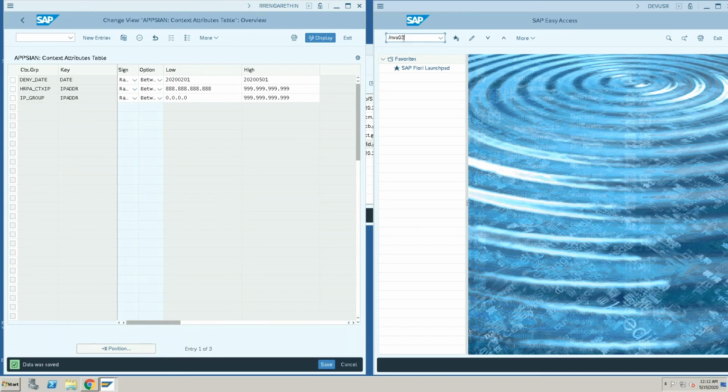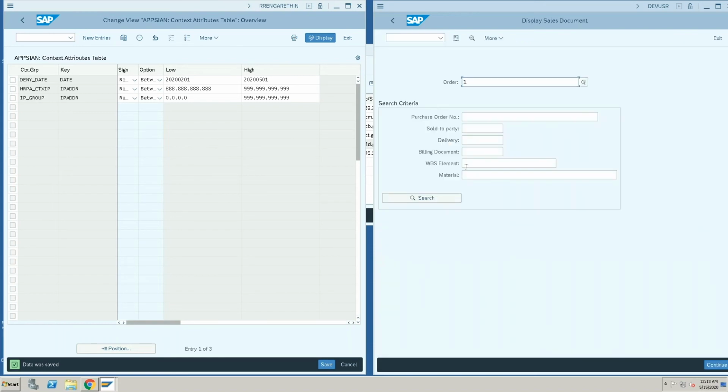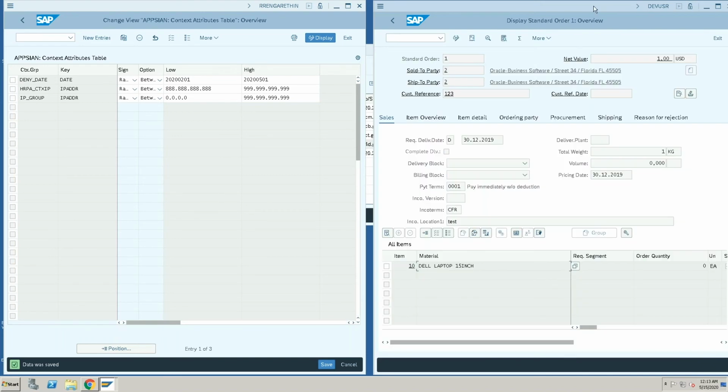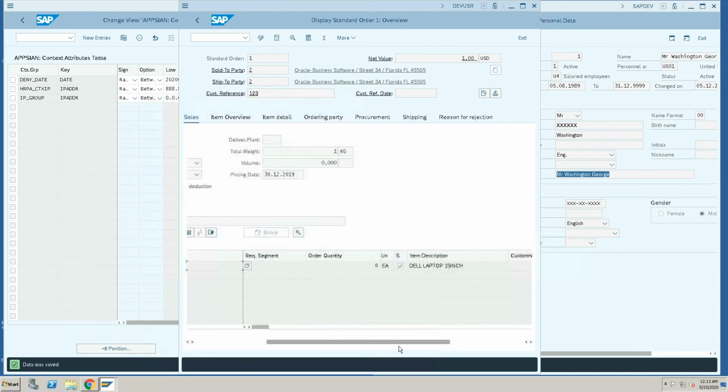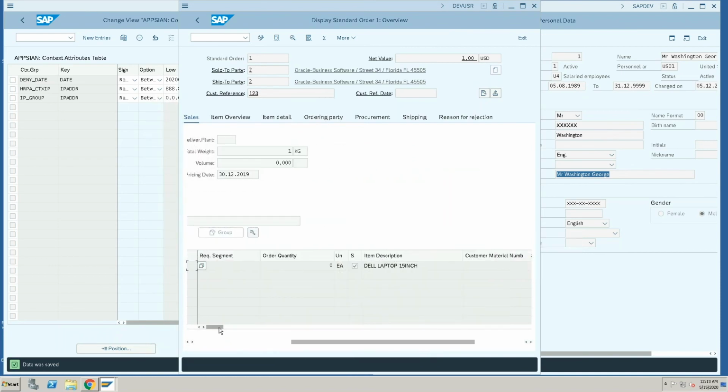Similarly, one other transaction that I wanted to demonstrate is the sales order display. When we go into the sales order, you can see that the net value at the header level is available to the user. But when we go down to the item level to view the same info, just to demonstrate that we can control information at different levels, we have removed the net value and the net price that's displayed to the user.